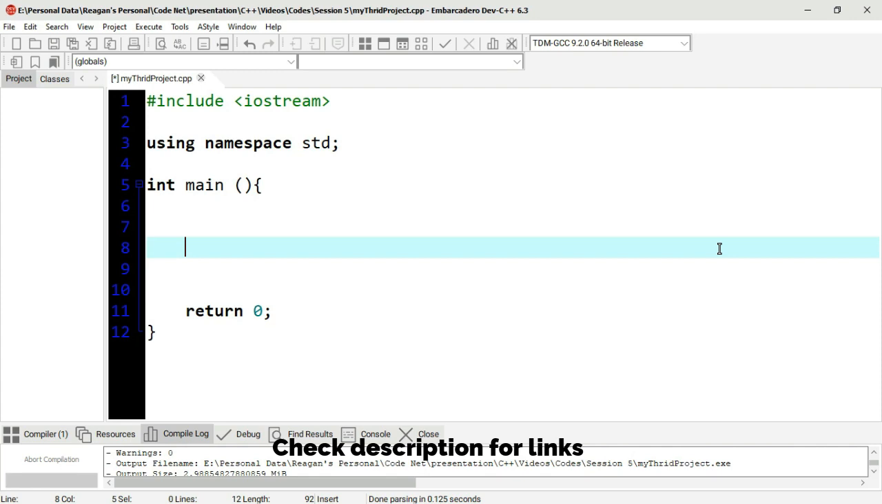Now, from our discussion of cout, we said that to see something on the screen, we need to use the keyword cout, followed by the insertion operator, which is two less than signs, and then the double quotes. The content in between is what is displayed on the console, or the black window.